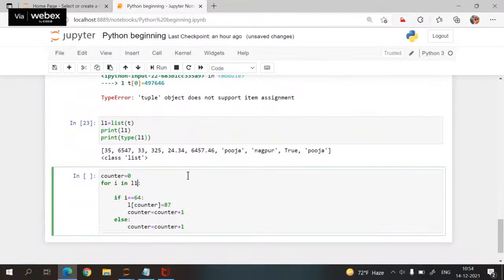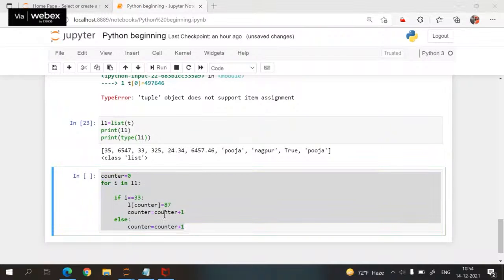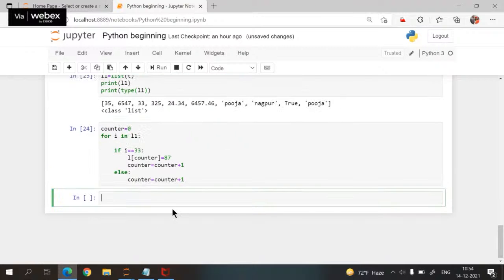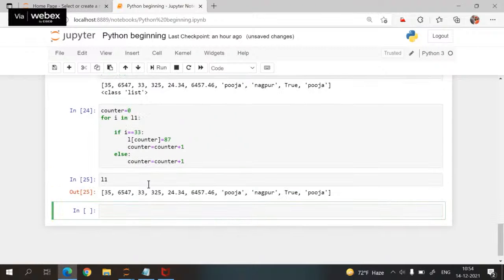And this is L1. If it is equal to 33, then make it 87. I have just copy pasted the code on the chat box so that you can try it out yourself. So the third element was 33, and now it will be changed to 87. Now if I print L1, 33 has not been changed. L1 is not changed inside if.